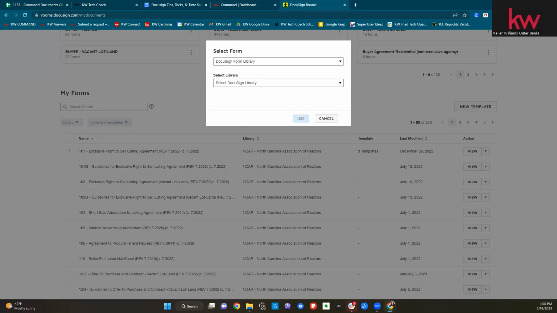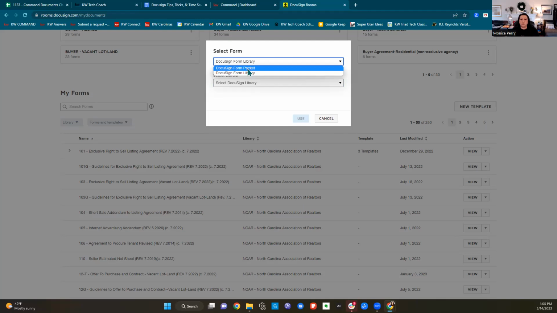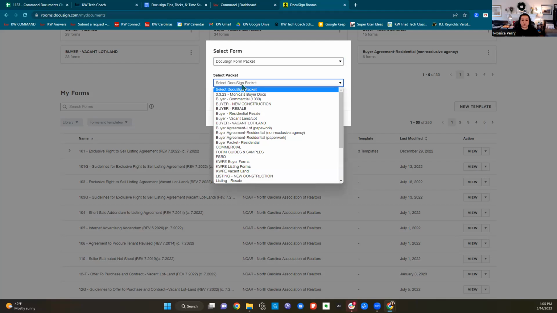We can choose. Are we adding from DocuSign form libraries, which means our respective market centers, the North Carolina Association of Realtors, and our MLS, right? So those are the libraries of forms you can choose from. You can also choose to pick it from DocuSign form packets, previously known as groups. There are already form packets set up for you by your market center. And with this new ability in form packets, we can also create our own packets. So we'll look at that here shortly. So you get to select from where you're pulling these forms.